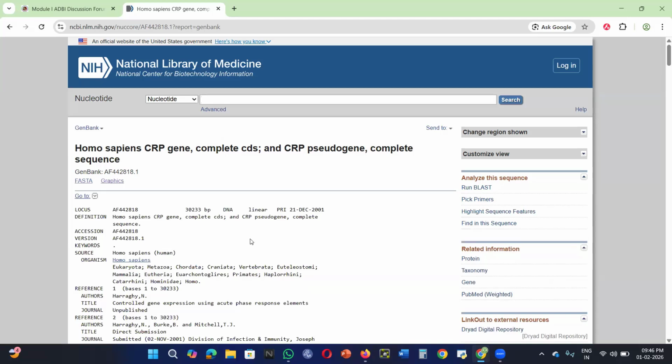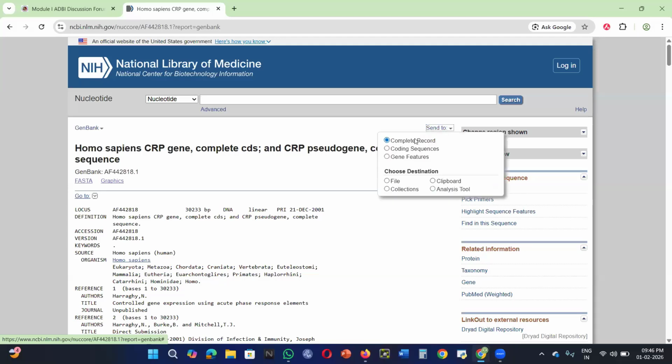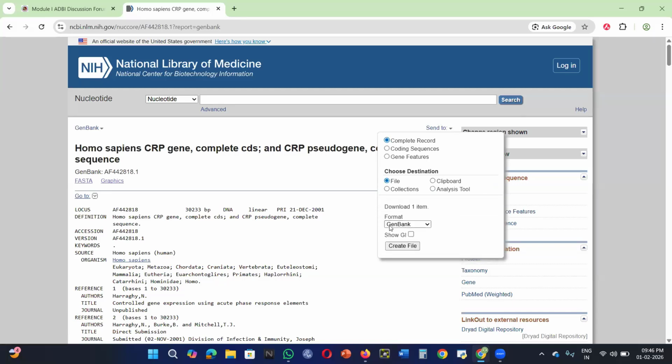If you want to save this file, we usually save using normal saving options, but here you have to use this particular link. You can see the Send to option here. Select Send to, select Complete Record, then select File, and here you can select the format. You can download any one of these formats: Genbank format, FASTA format, ASN format, XML format. You can select any one of these formats to download.